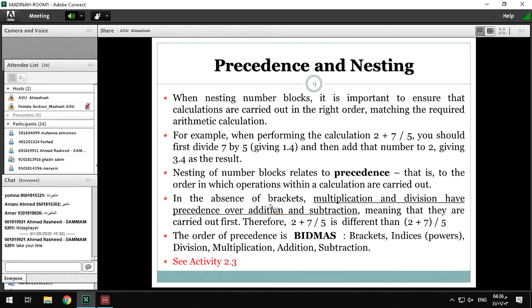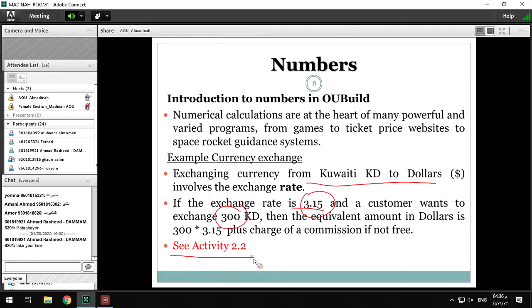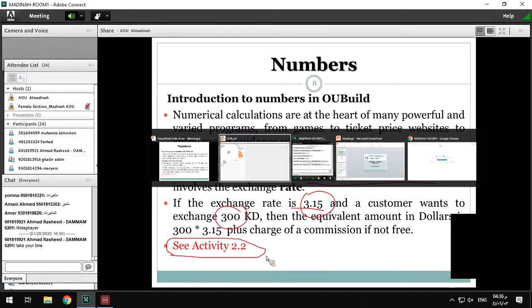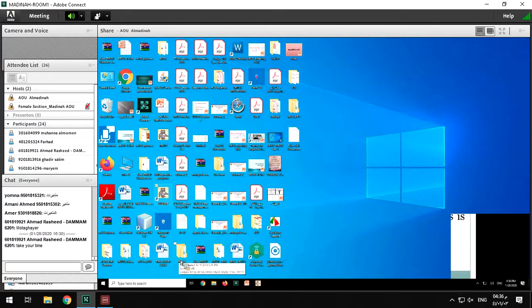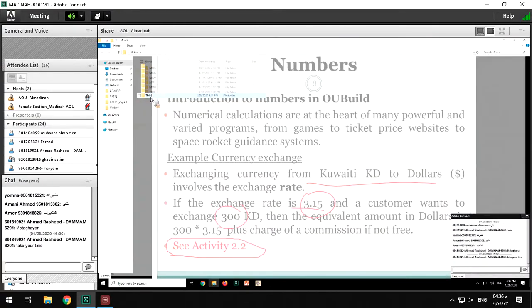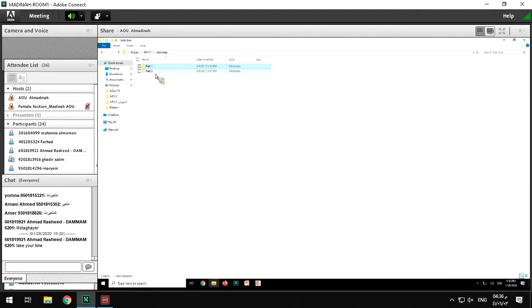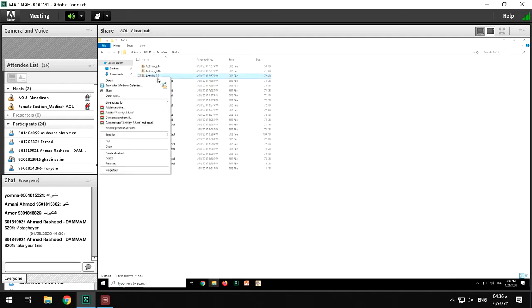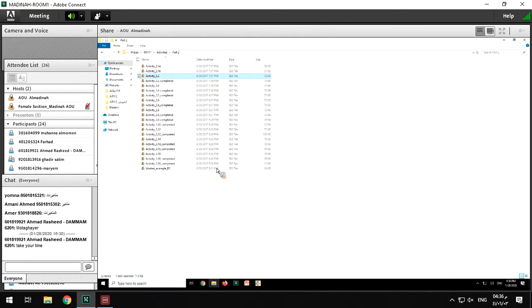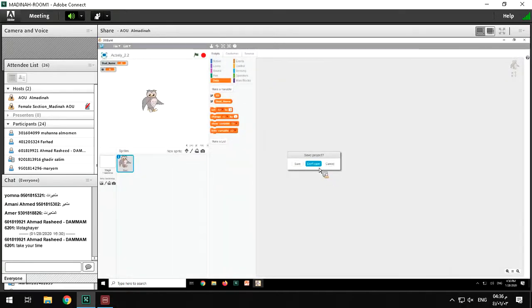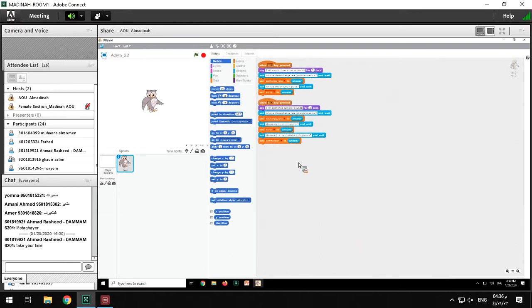Okay. So here you need to do activity 2.2 about exchanging of the programs. So you have activity 2.2 here, in part 2. Yeah, this is activity 2.2.